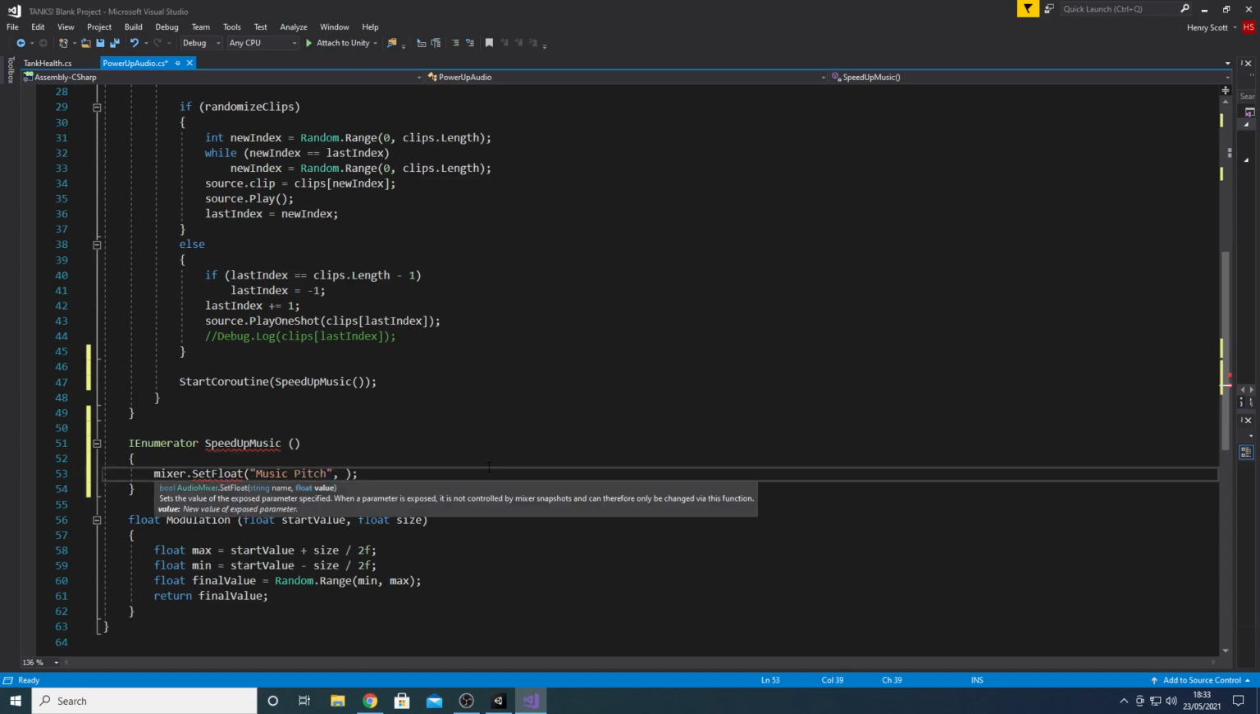Next to that, we'll give the parameter its new value. Now we don't want to increase the pitch too much, only by a third or so. So let's set the value of our pitch to 1.3, as 1 is its default and starting value. Great, so now our music will speed up.